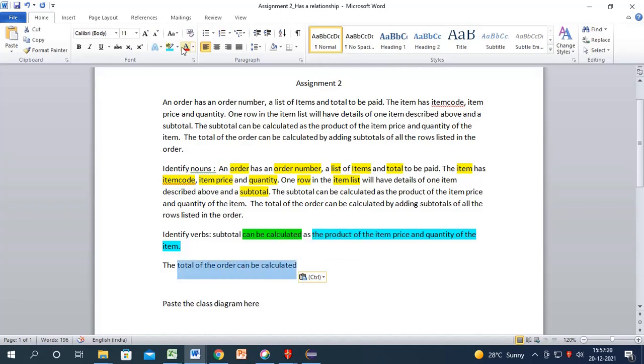Total of the order can be calculated. Again, this is the phrase which will be useful for the method. How? By adding subtotal of all the rows listed in the order.